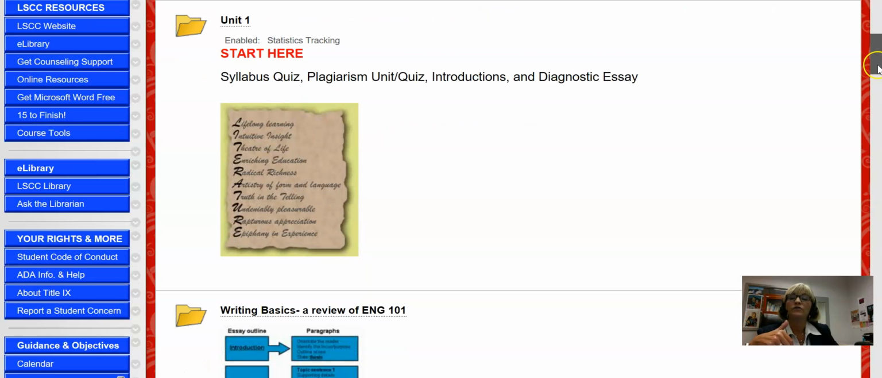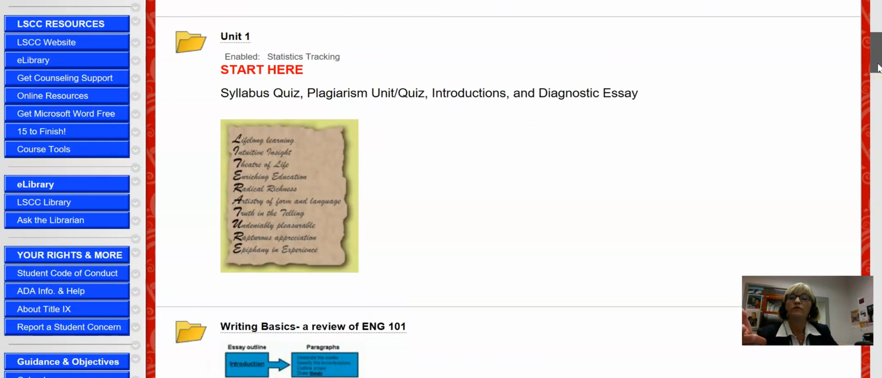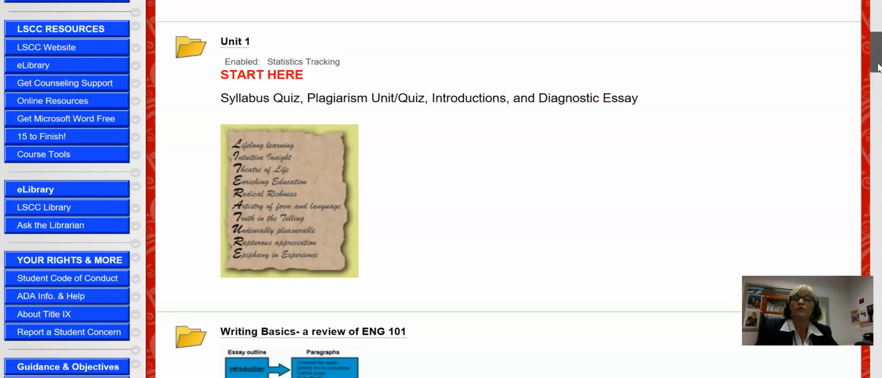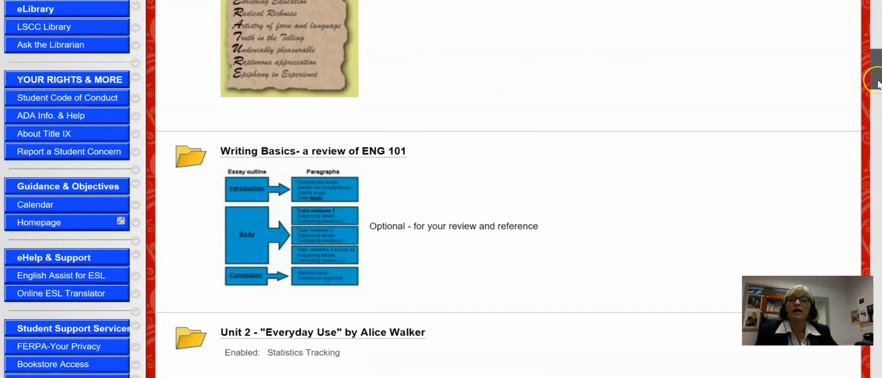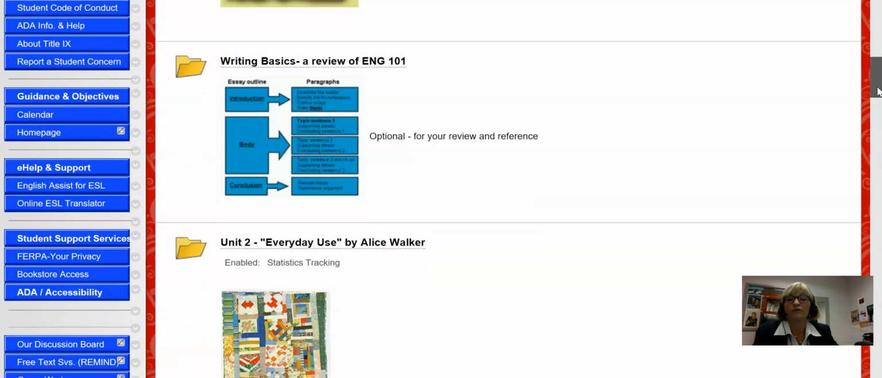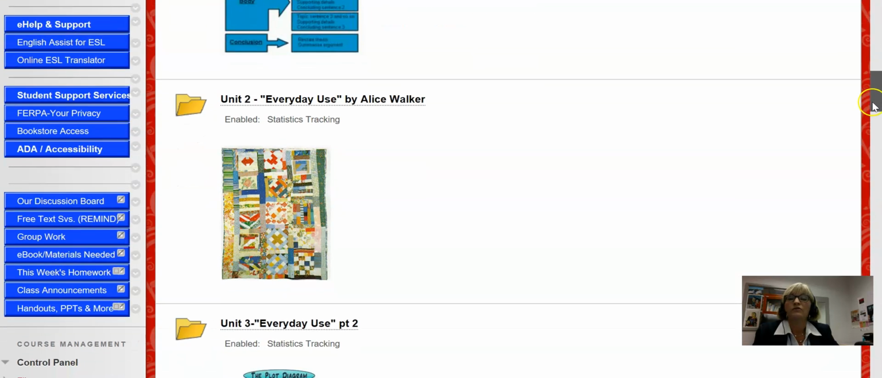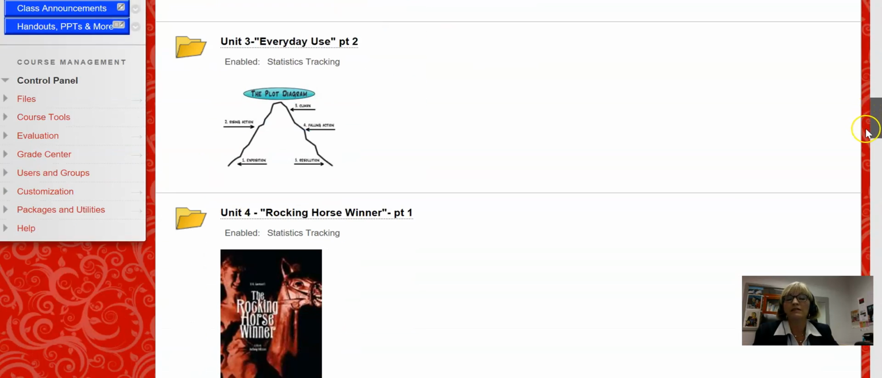So you'll see, I'm just going to scroll down. You've got the Unit 1 folder. I try to give a little bit of a label, make it visually interesting. Have a review of English 101. Some people haven't taken it in a while or don't feel confident about their basics, so you can go in, but that is not an assigned unit. That's just for your reference and for your review. Then there's Unit 2, Unit 3. You could see these ahead of time.